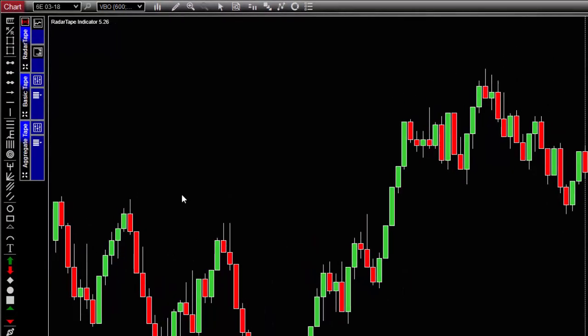As you can see, there are three toolbars on the left-hand side of the chart, and in this tutorial, I'm going to focus on the basic tape toolbar that you can see right here. I've done other videos to explain how the two other toolbars work, alright?